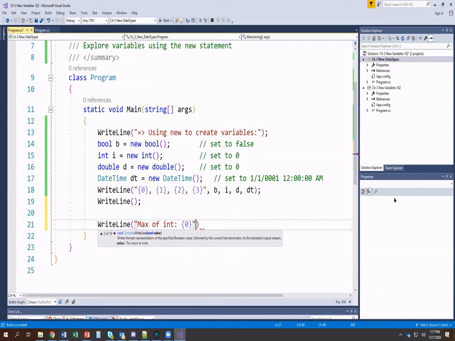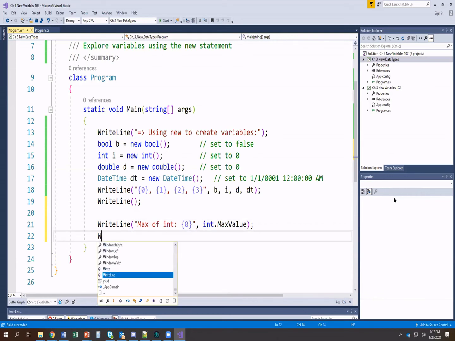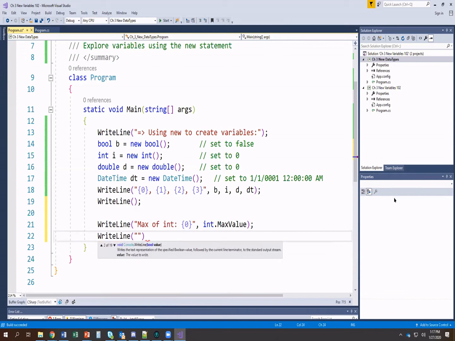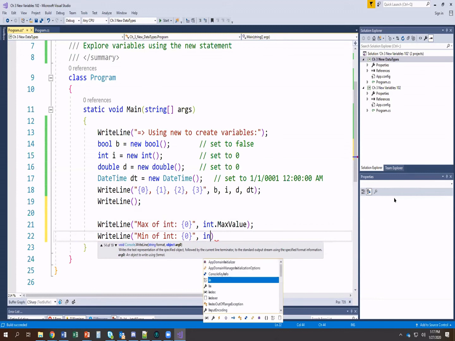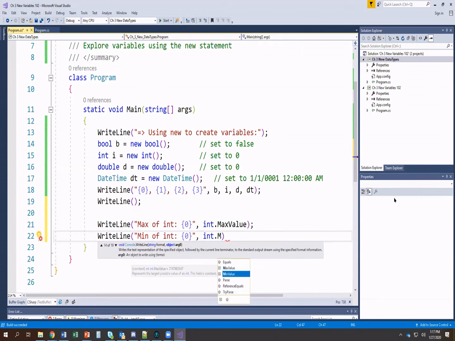And I'm going to use a parameter. And I want to replace that parameter with int.maxValue. Because we used an integer object here, we have access to the max value property of the integer object. So we can find out what the maximum value is of an integer variable. In the same way, we could find out what the minimum value is using the int.minValue property.